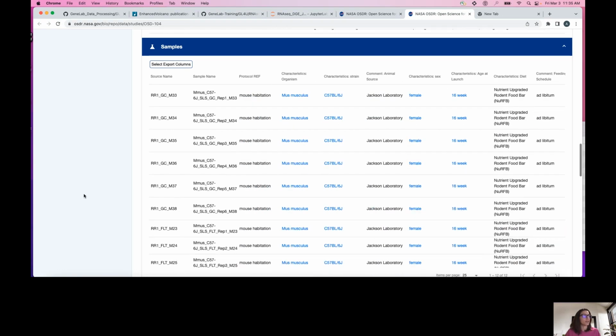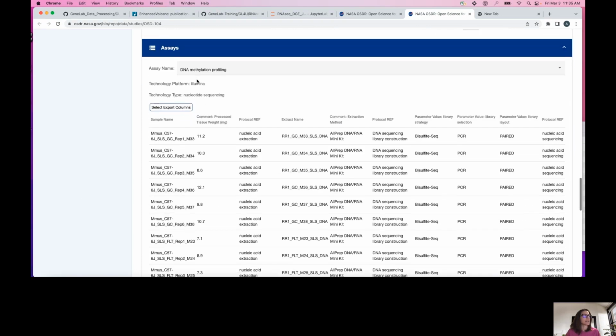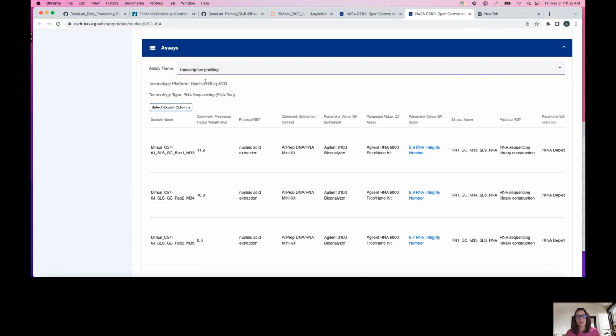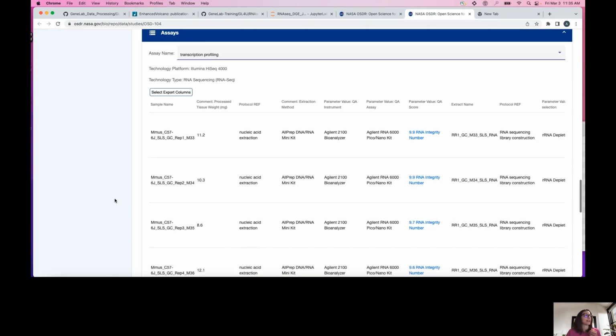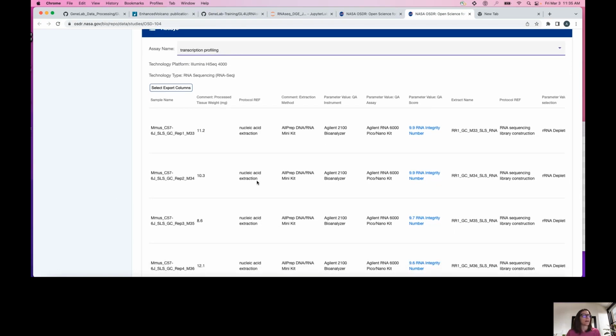The other table that we have in here is called the assay table. Some data sets have multiple assays, and that just means that the samples from that study were used to look at different things. So for instance, for this data set, we did DNA methylation profiling as well as transcription. And the transcription profiling table is what we're going to be interested in. This here, again, is just a table with information about what was done with these samples to prepare them for RNA sequencing.